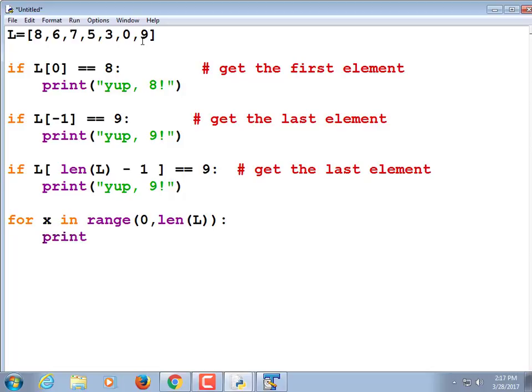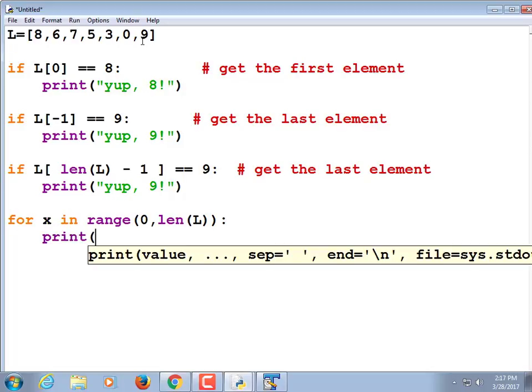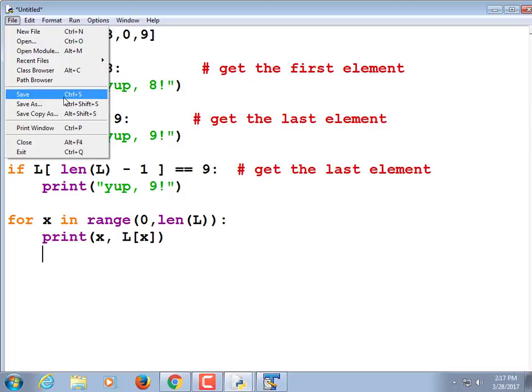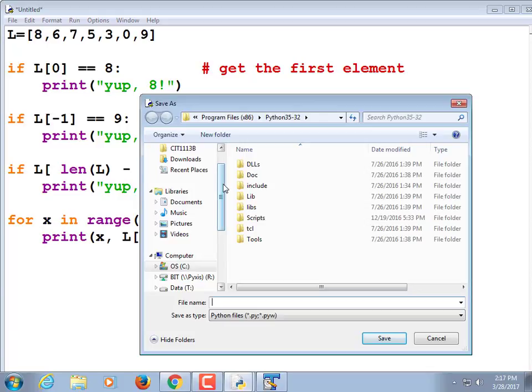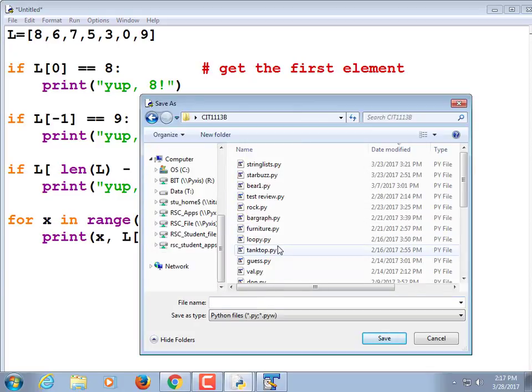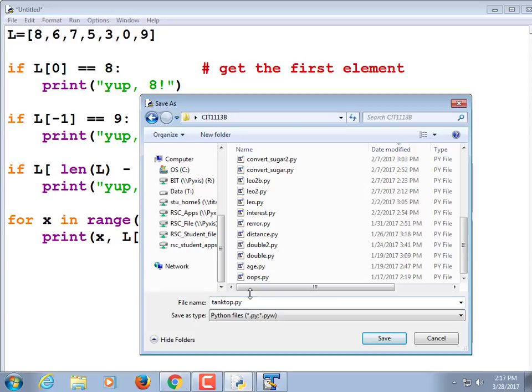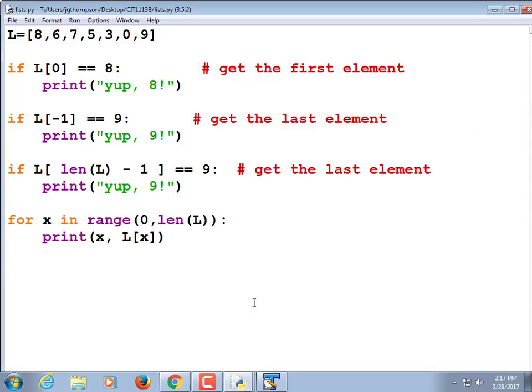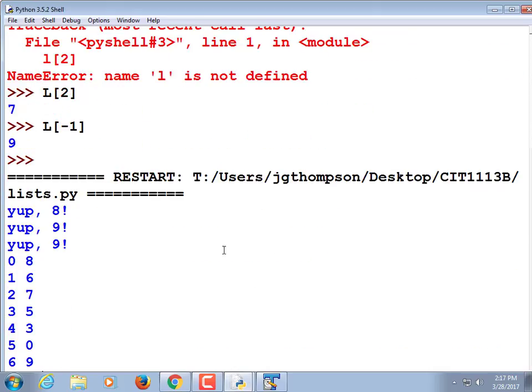So if we have that, let's go ahead and print out the index number X, and then L at position X. And let's go ahead and run it. Don't think we've called one lists yet. So lists.py. And so there we go. That for loop stepped 0 through 6, printing out the elements.